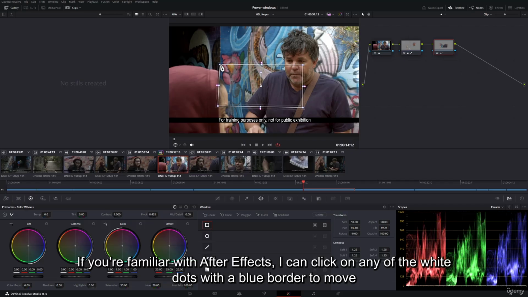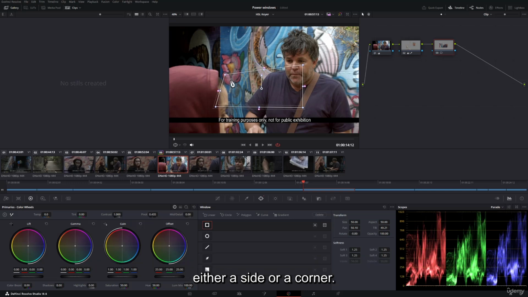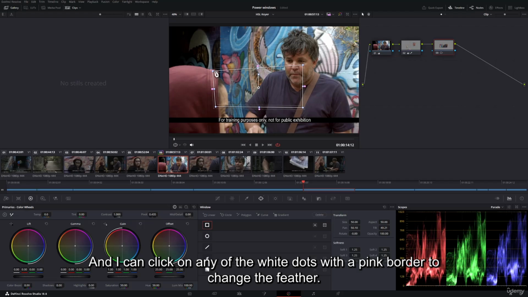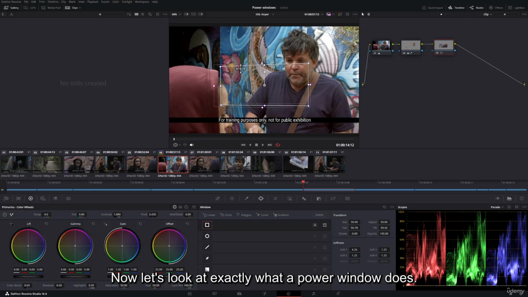I can click on any of the white dots with a blue border to move either a side or a corner, and I can click on any of the white dots with a pink border to change the feather. Now let's look at exactly what a power window does.